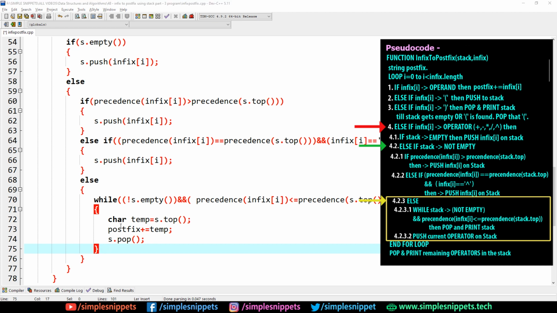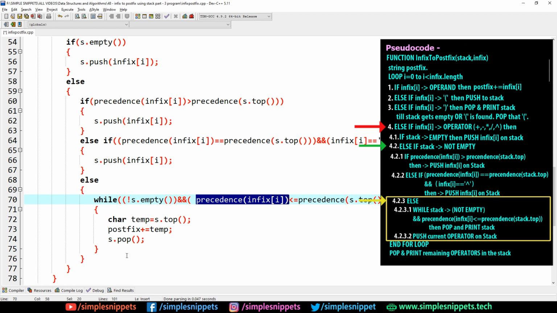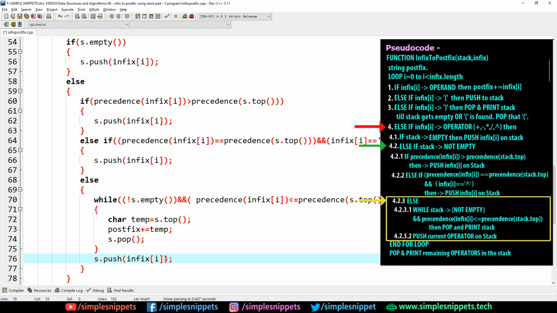4.2.3.2, which is when this while loop will exit out. It will only exit out if the stack gets empty or the precedence of infix of I is greater than the precedence of top of the stack. So in that case, we simply have to push the new infix of I onto the stack. So this is where we say s.push infix of I.